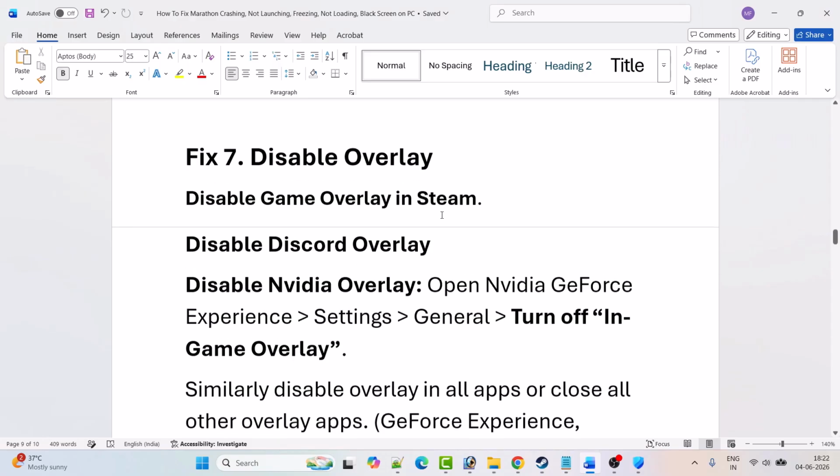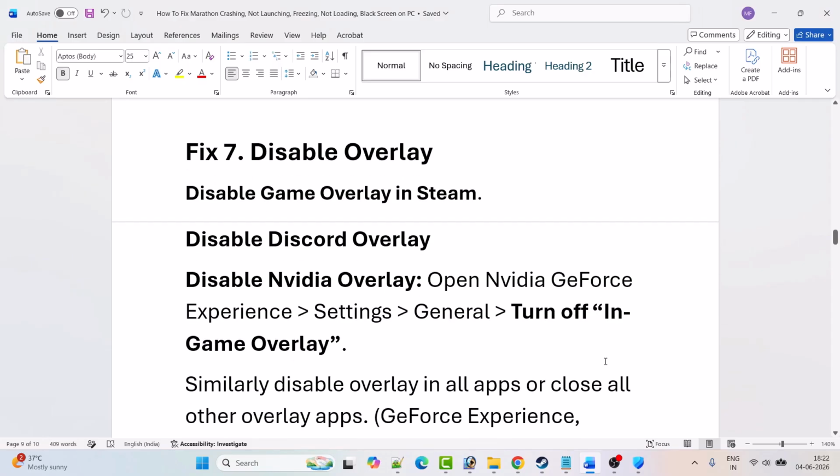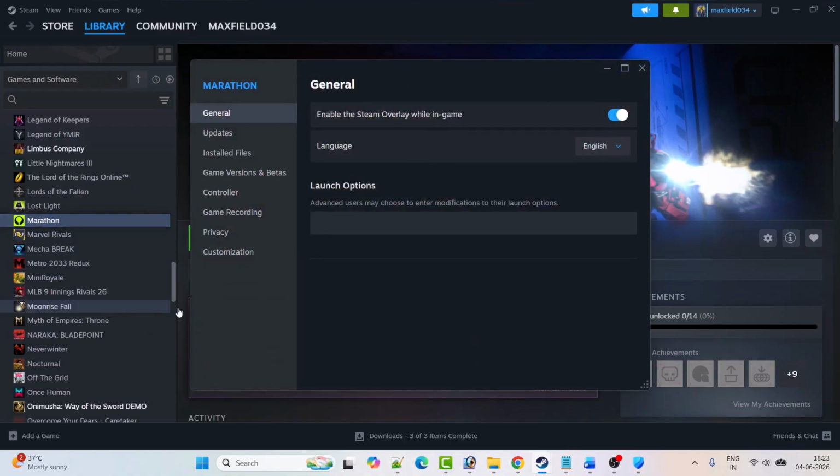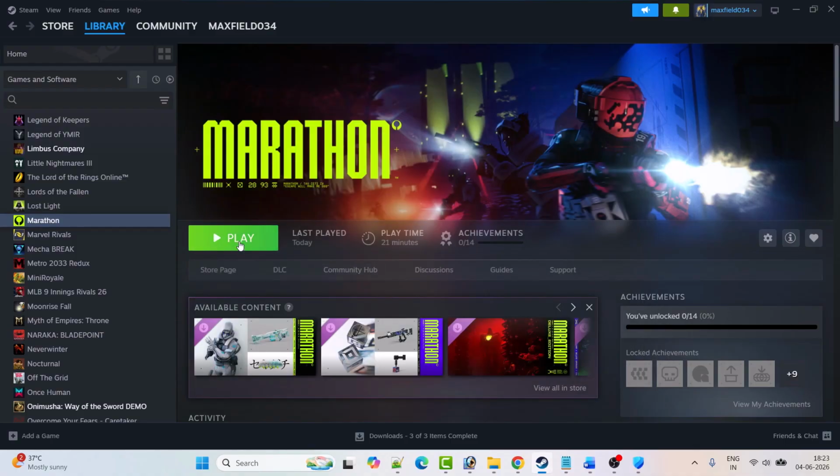Fix 7 is to disable game overlay in Steam. So open Steam, go to library, right click on Marathon and select properties. Now here in general, you will see enable the Steam overlay while in game. Just toggle it off and then go ahead, launch the game and check.